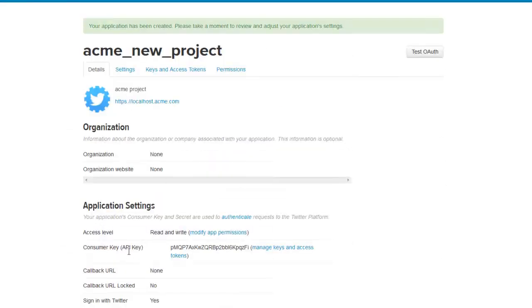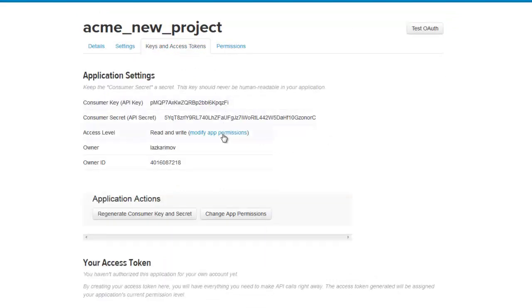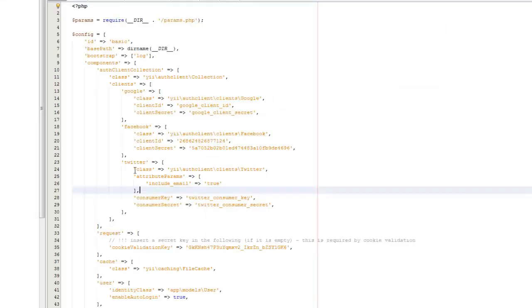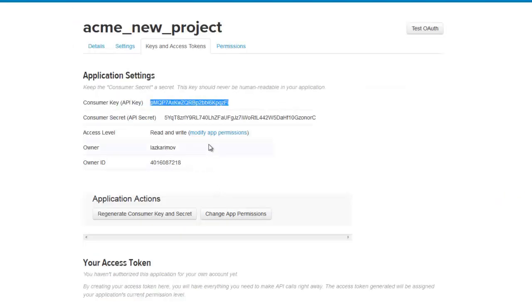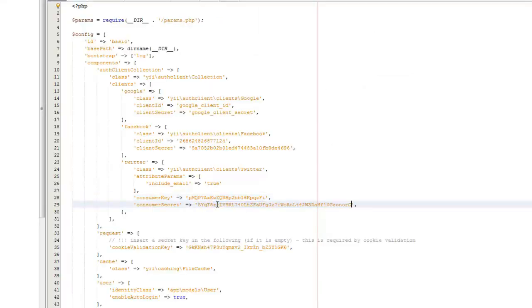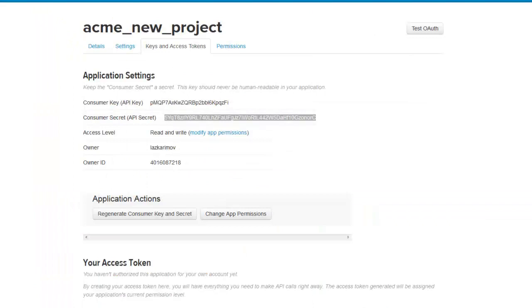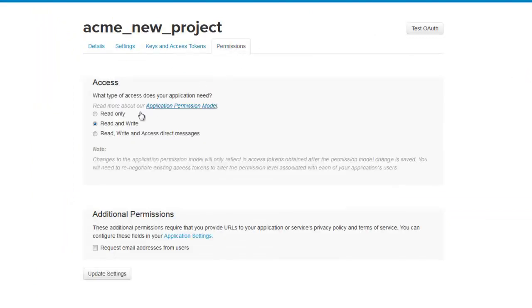As you can see here in keys and access tokens, we can get our consumer key. We just copy it and put it in our configuration, and then copy the consumer secret. So let's check now permissions. We go to permissions, and here actually we just need read only, and we need also the email address from the user.